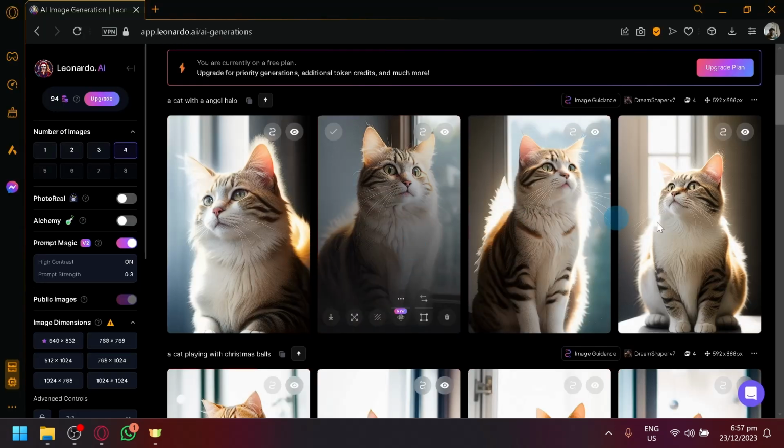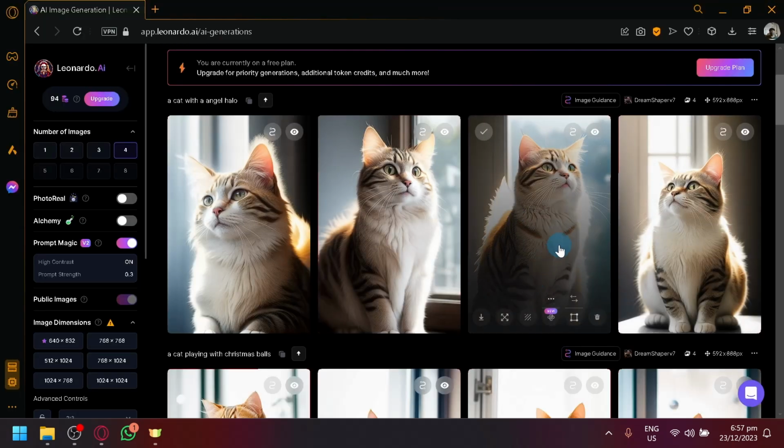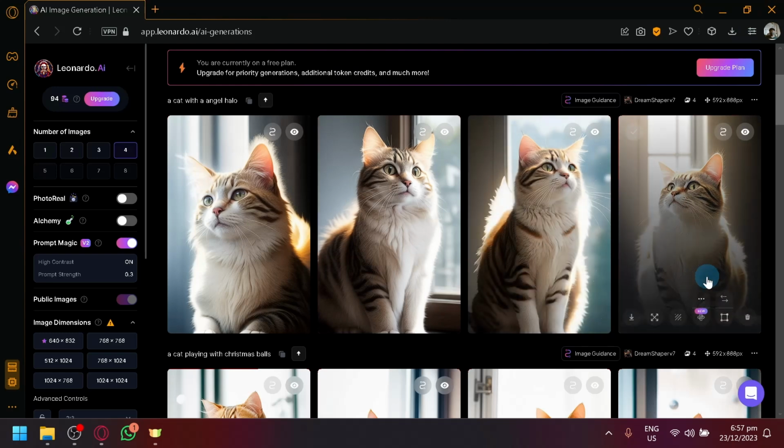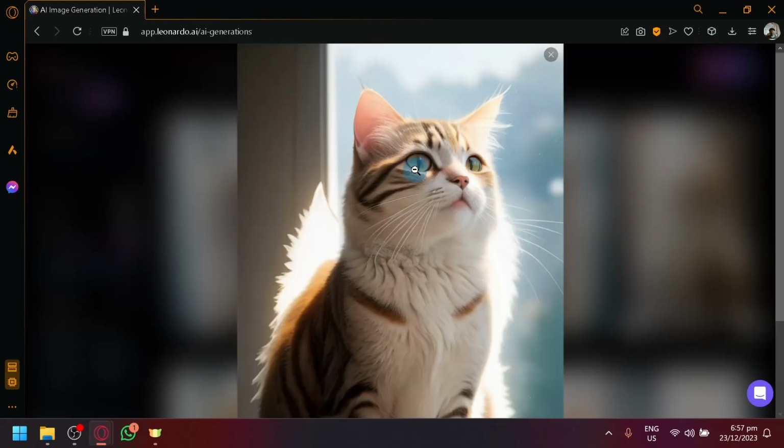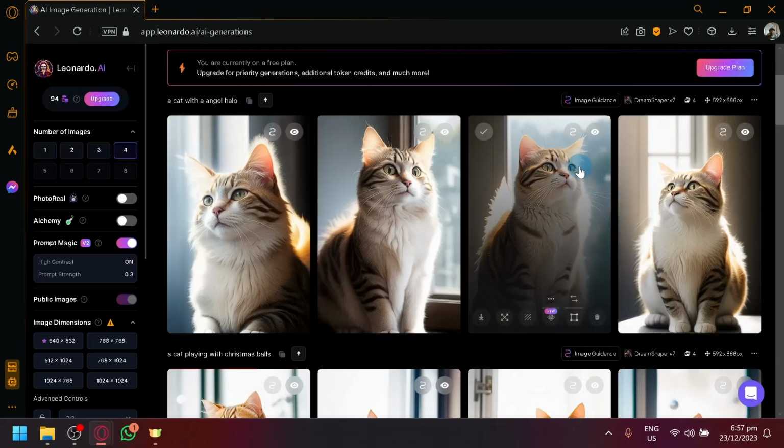And there we go, as you can see. This one did not really show an angelic halo, but I guess it still was an amazing, or still a good output nonetheless.